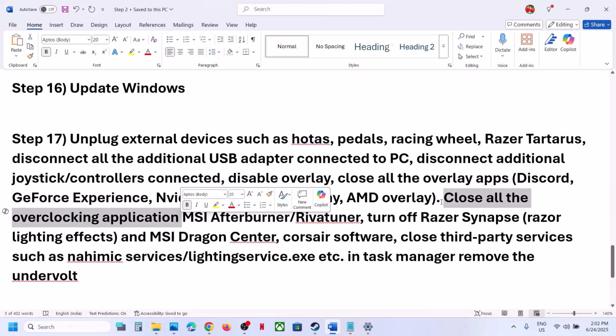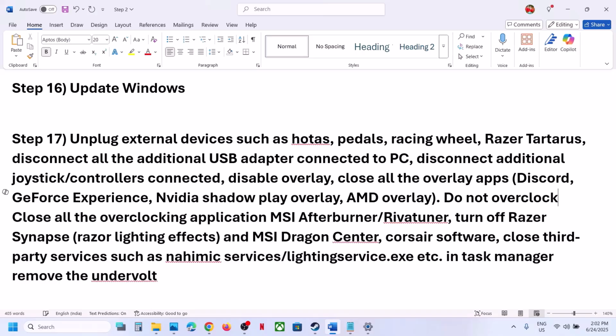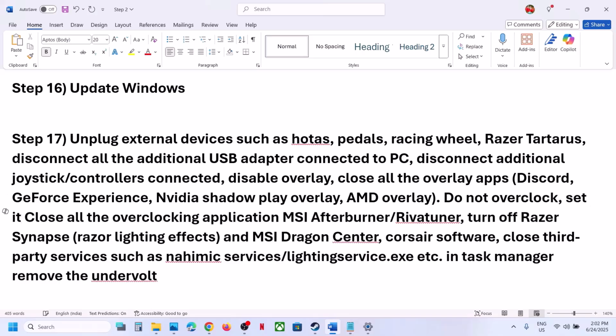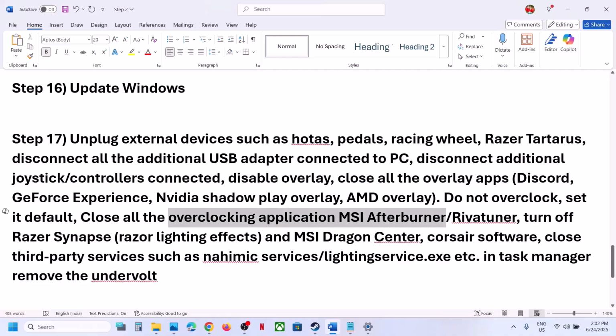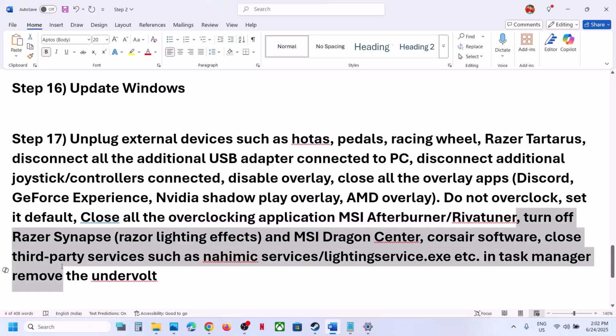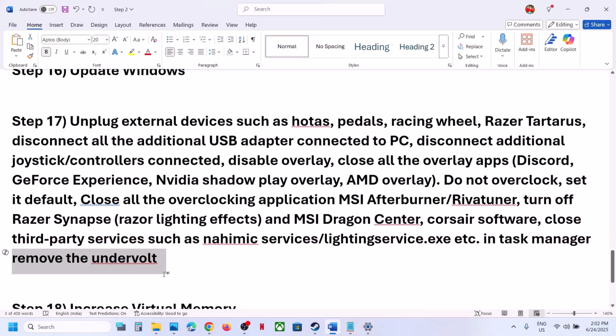Close all the overclocking applications. First of all, do not overclock. If you have overclocked your computer, set it to default, and then close all the overclocking applications, like MSI Afterburner, Rivatuner, or any kind of overclocking application running. If you have any third-party services or applications running, make sure that you close everything. Also, if you have undervolted your computer, remove the undervolt and then launch the game.